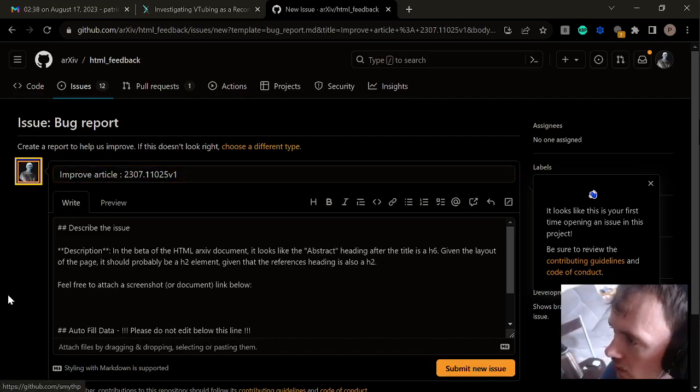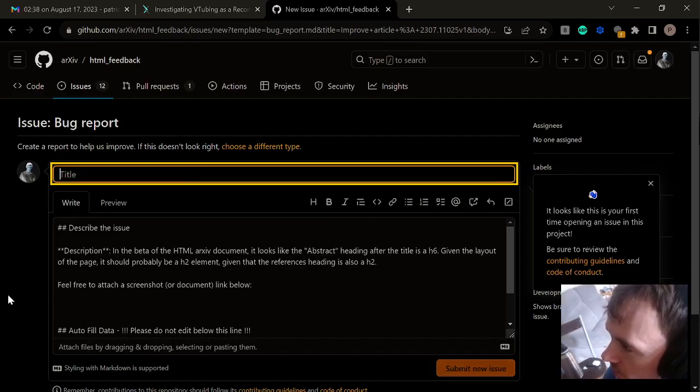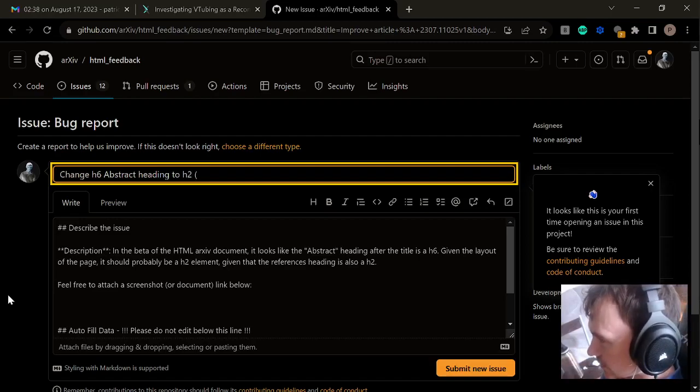Graphic link. Okay, so that's me, my graphic. Title edit required selected. Improve article 2307.1102.5v1. Improve article. That sounds pretty general. Let's go ahead and replace it with one. Let's call it: change H6 abstract heading to H2. And then I'll also put in parentheses "improve article", just in case that's useful. That's the default that they gave us.